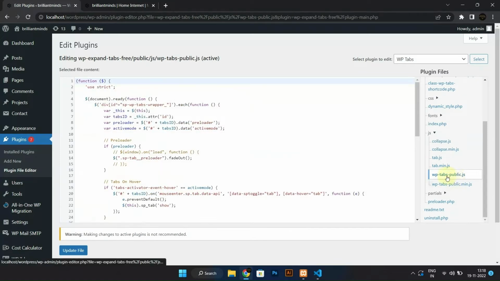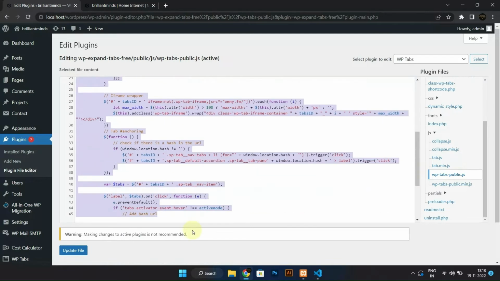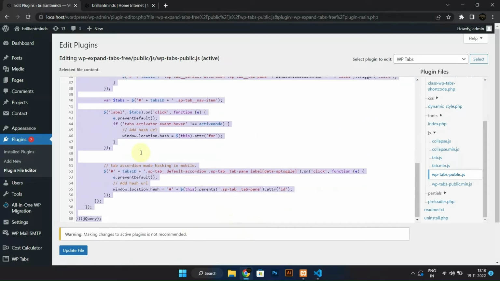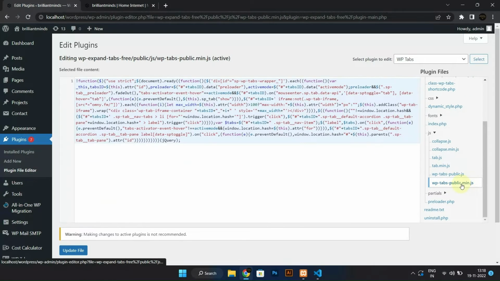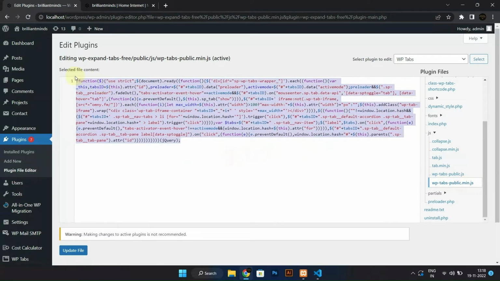Now select all the code and copy that. Now you have to go to wptabs public min.js. Now replace all the code.